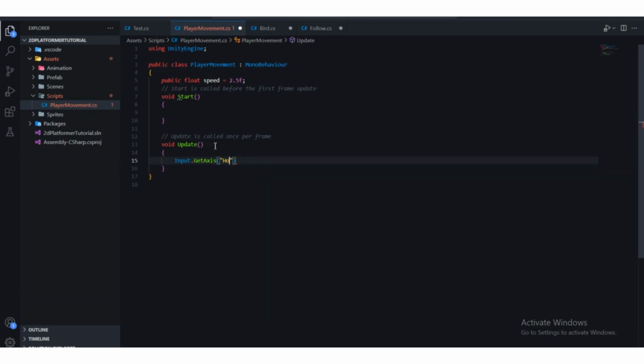Horizontal. Basically this checks on your keyboard. If you press the A key, this Input.GetAxis horizontal will be -1. If you press the D key, the Input.GetAxis horizontal will be +1. This Input.GetAxis function checks what you're pressing. If you press the A key, it will be -1. If you press the D key, it will be +1.